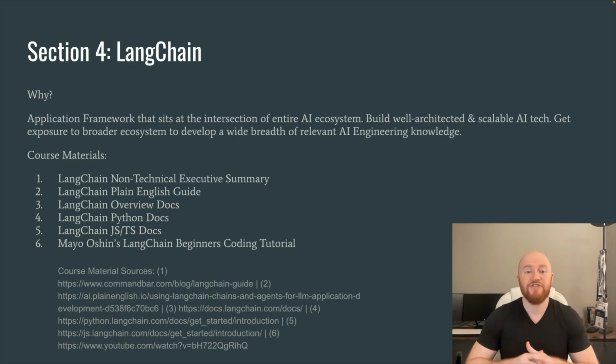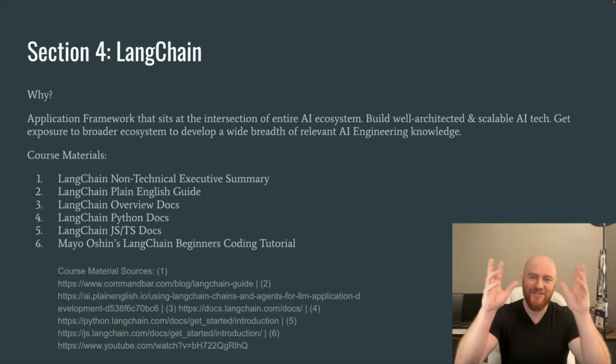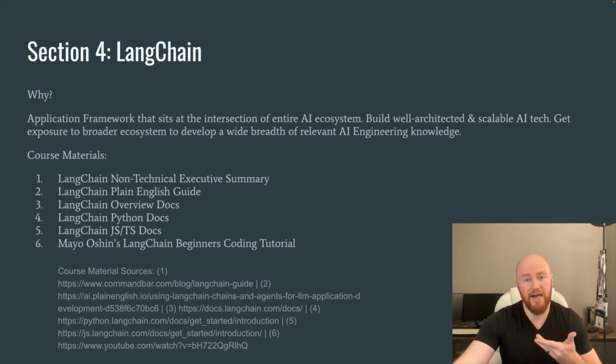Okay, moving on. Section 4, Langchain. Langchain is the applications framework that allows you to put AI tech together in an organized and well-architected way, so it is highly maintainable, modular, and scalable. So Langchain integrates all the different parts and pieces required for a modern AI system: models, prompts, long and short-term memory for retrieval, augmented generation, and conversations, practically everything.